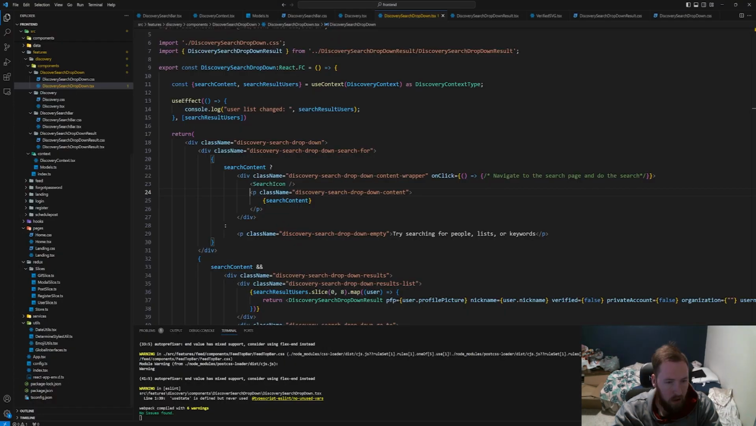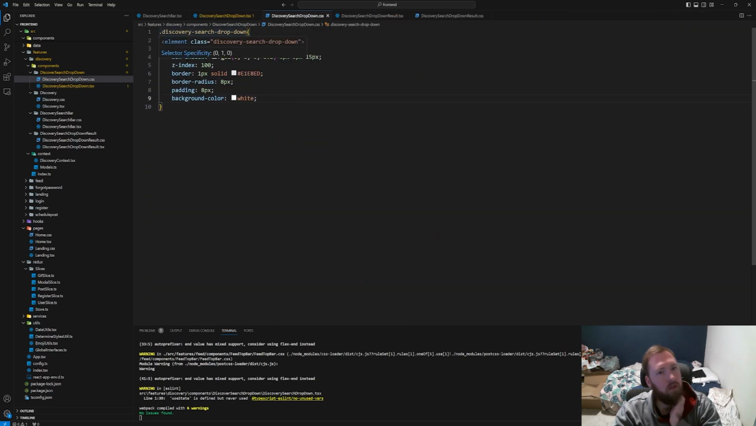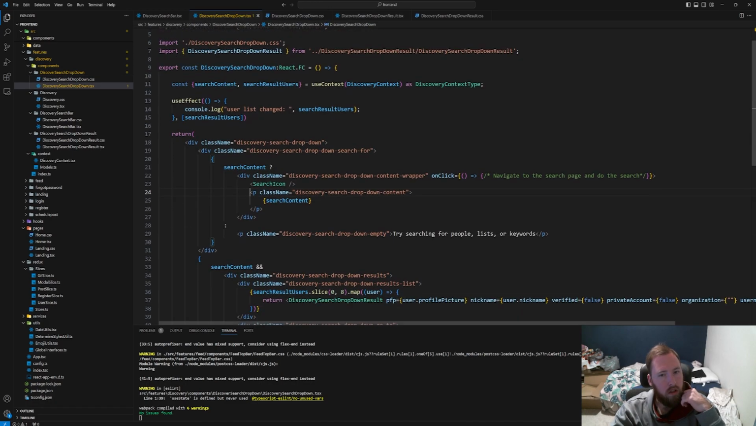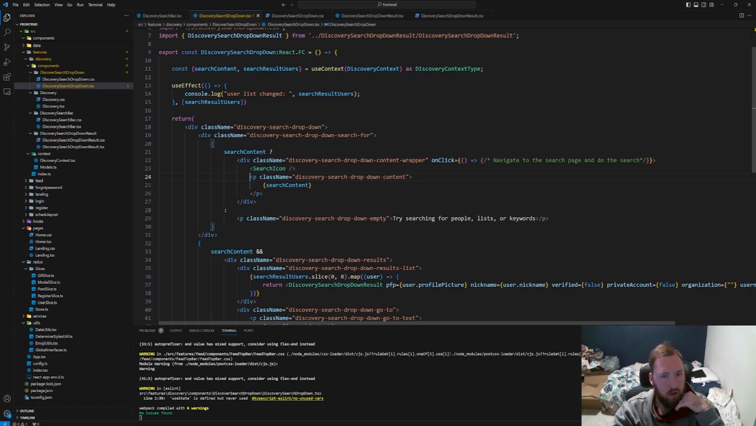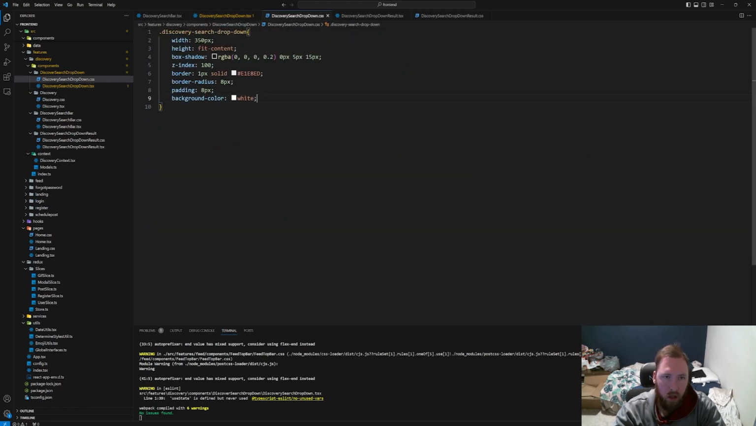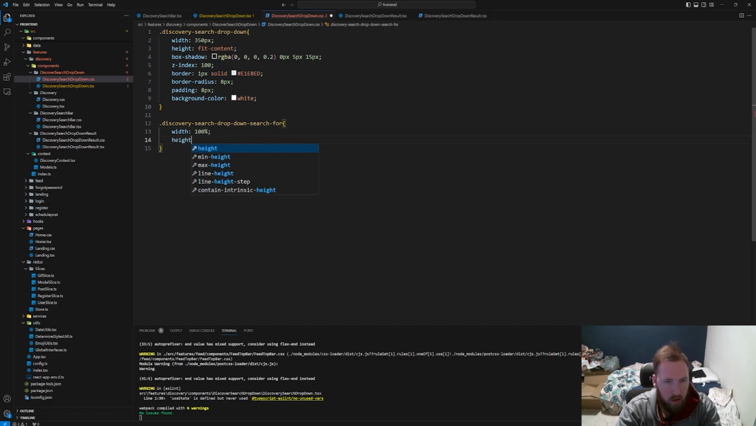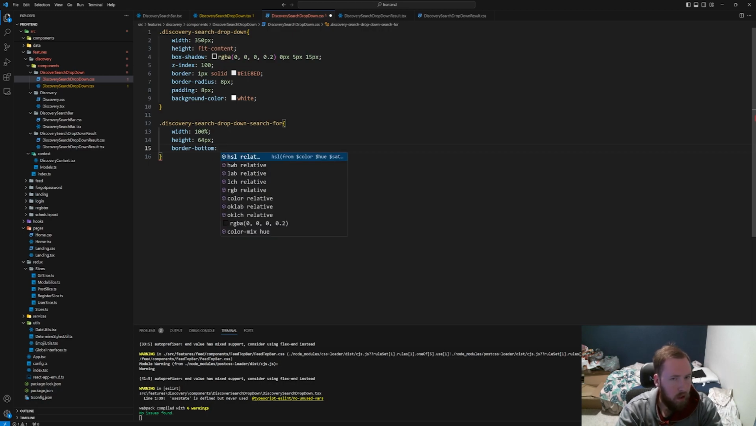So let's come back into our code and inside of our CSS, wherever we have it. Okay, so we already have a drop down that has the width and a fit content. That's completely fine. So now we want this discovery drop down search for. Let's grab this. This one has a specific size, and it also has a margin on the bottom. The size is going to be about 64 tall. So width we like 100%, height will be like 64px, and then we will probably have a border bottom.